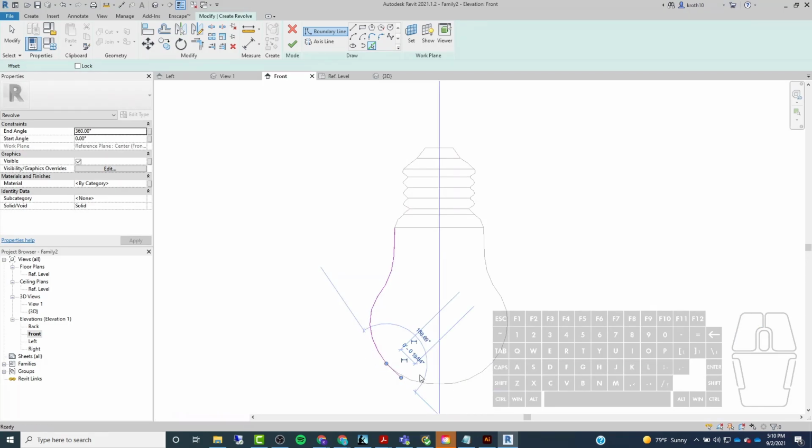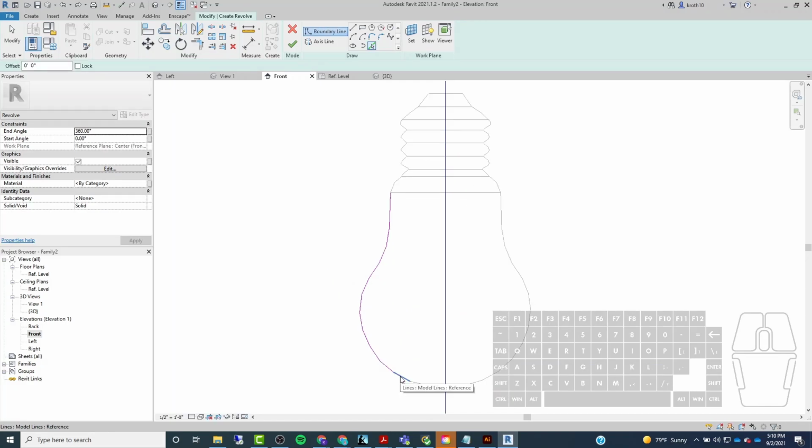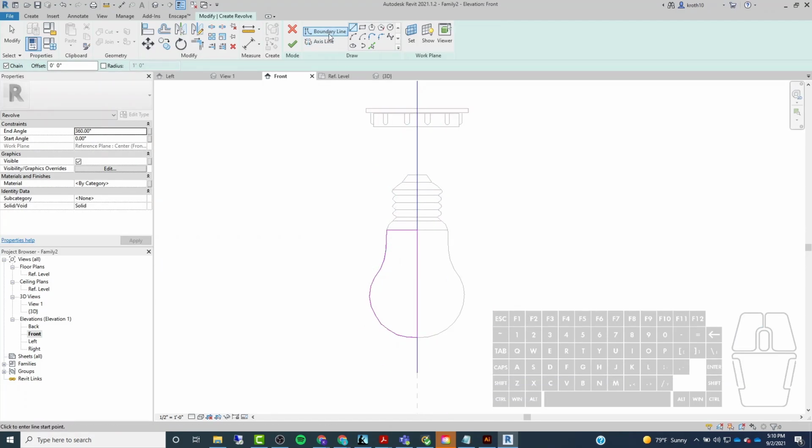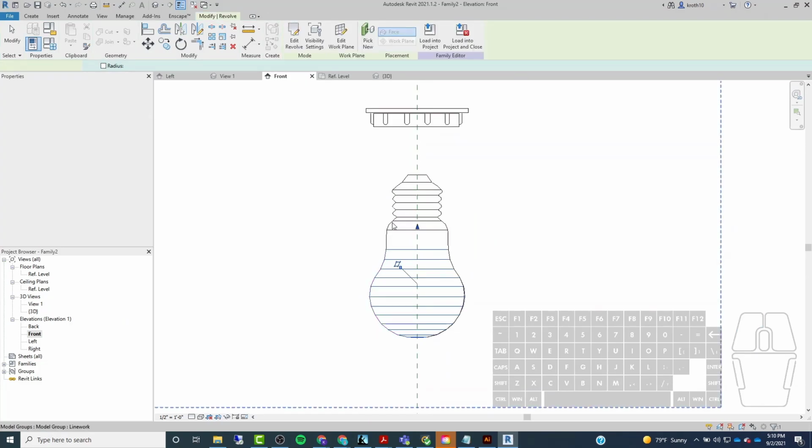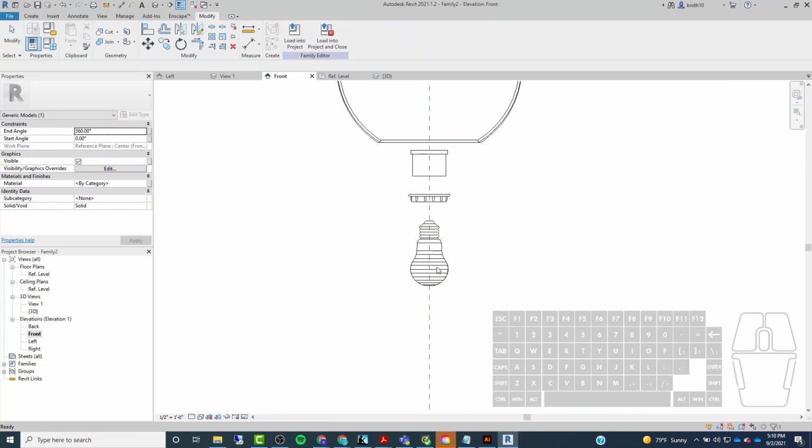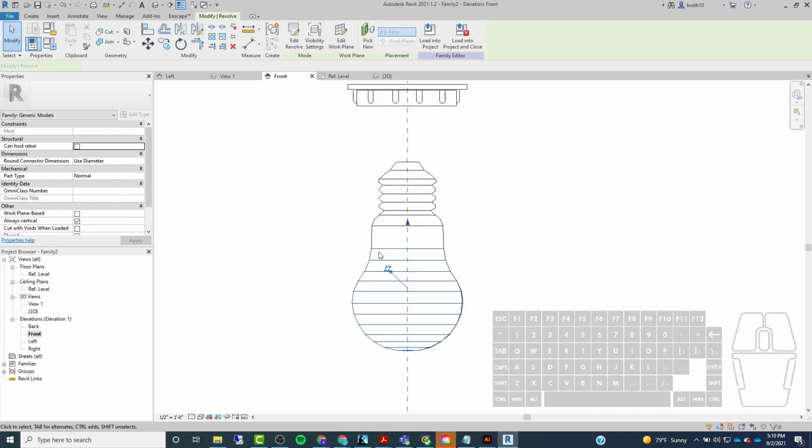So I'm just going to use my pick lines tool until I get halfway along here, like that. And then I'm just going to finish off this half of the profile so I get something like that. Then I can just click the green check and that should finish my light bulb how I want it.